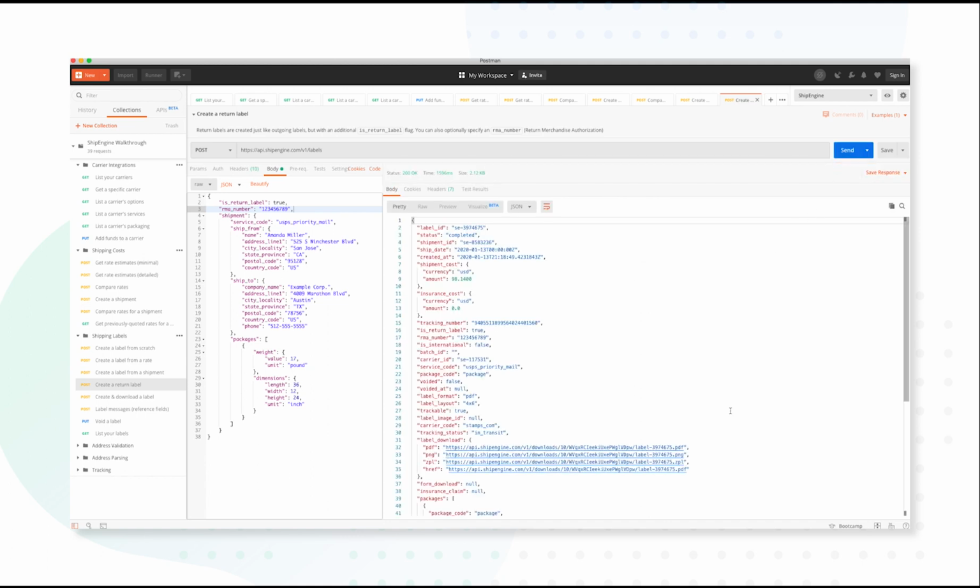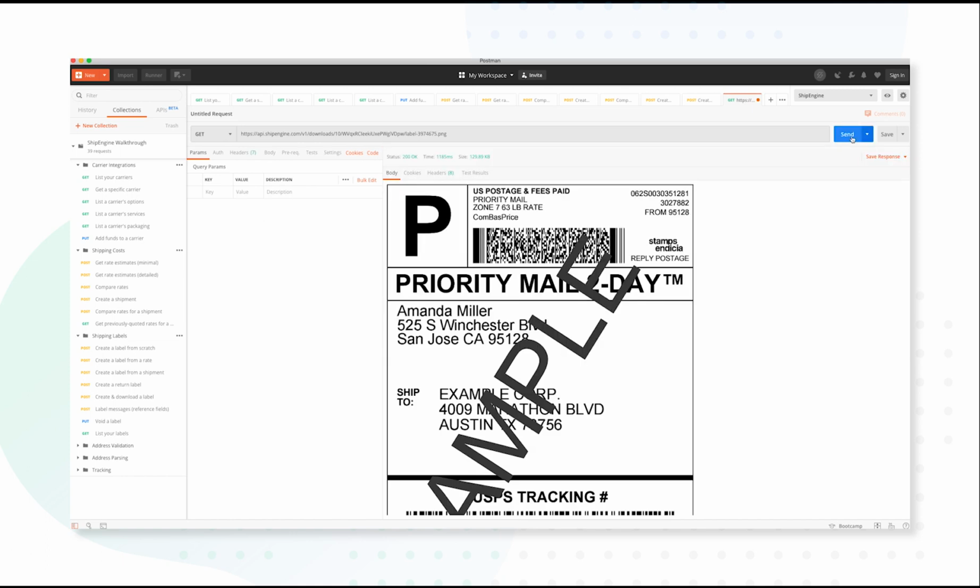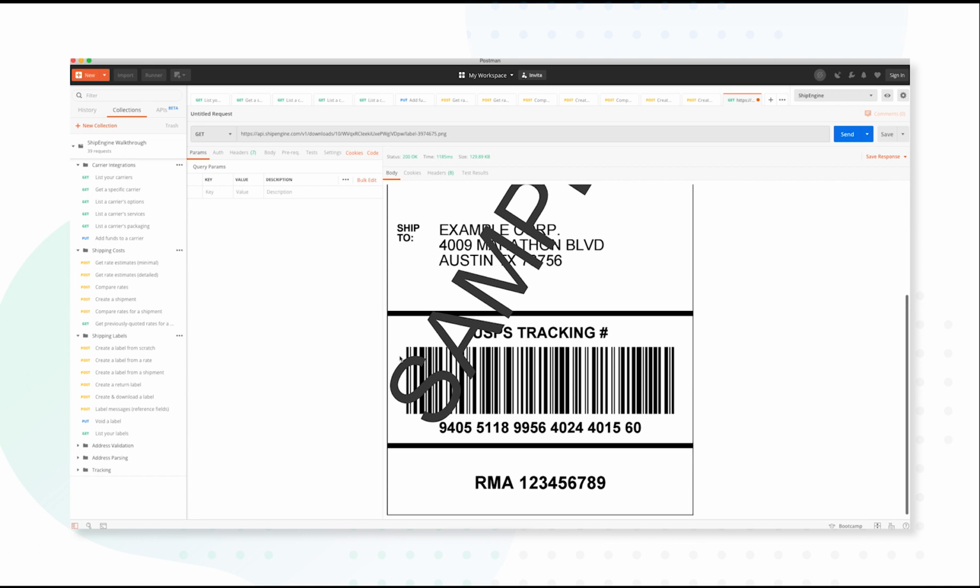This request successfully generated a return label. From the JSON, you can access various file formats of the label, in addition to being able to access it from the Visualize tab. When we open up the PNG label, you can see that it successfully placed the recipient's address as the return address. And if you scroll down, you can see the RMA number listed at the very bottom of the label.